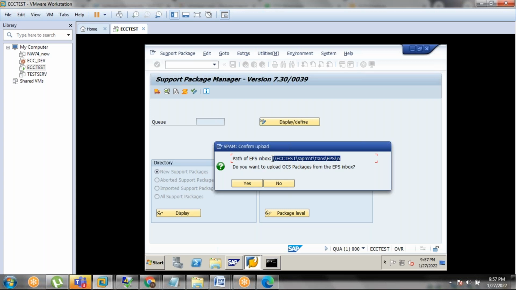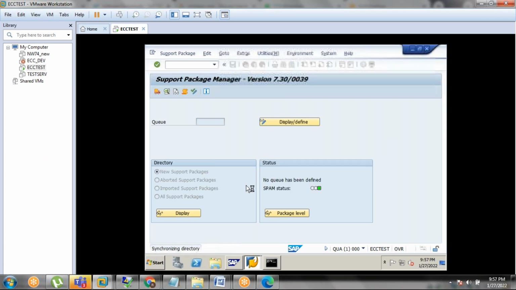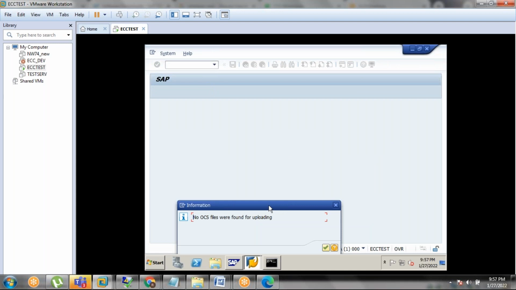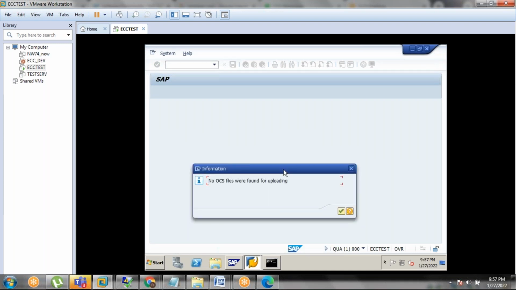So till now we studied how to load, how to upload the things. Now we will see how to upgrade the patches after the files are loaded into the EPS in folder. Okay, if I press S, what happened? See, no OCS files are found, because here nothing is there, because we haven't kept anything in EPS in. If I keep anything in EPS in, it will go here. And one more thing, we do not have a license, it will fail there also. You don't have a license, so it will not go further.